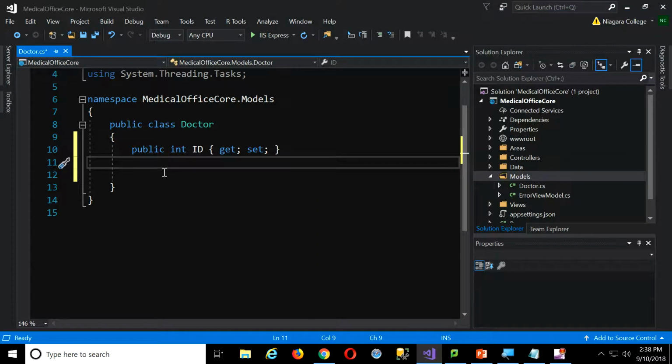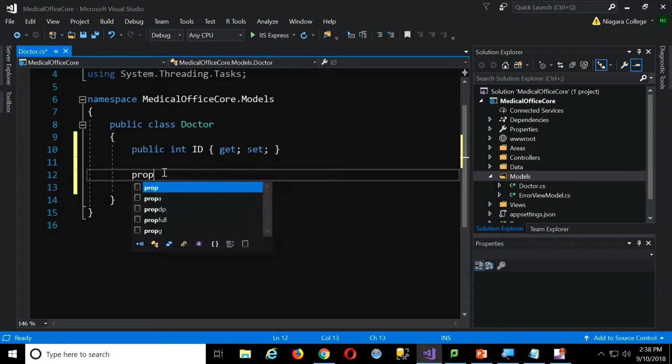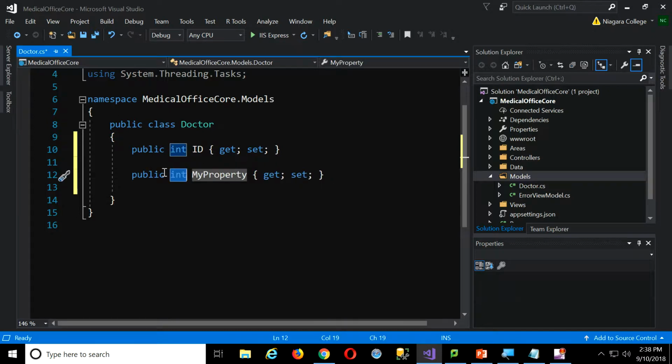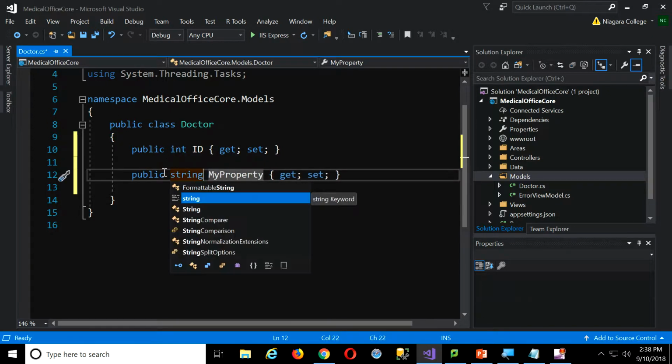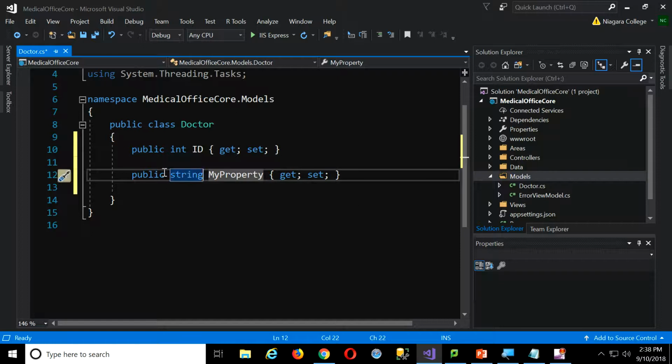So I'll make another one here manually. So prop, tab, tab. This will be a string data type. I'll tab over, and I'll call it FirstName.